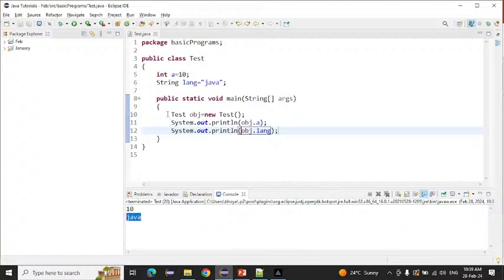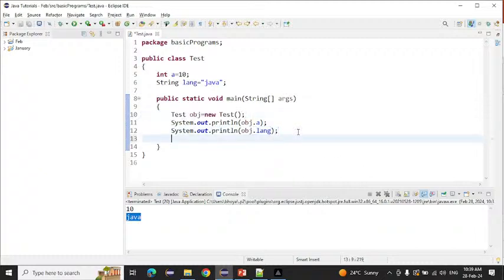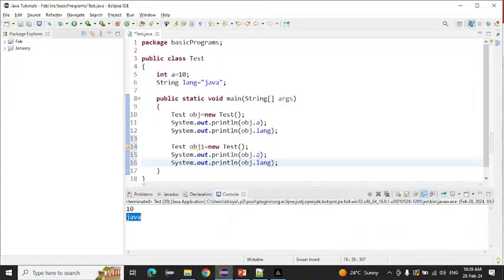Now, this is about the first object. Now I am creating another object, the same as that. Here, pasting, and I have created another object, object one. With the help of object one also, we will do the same thing. We are printing the same thing here as well: object1.a and object1.language.